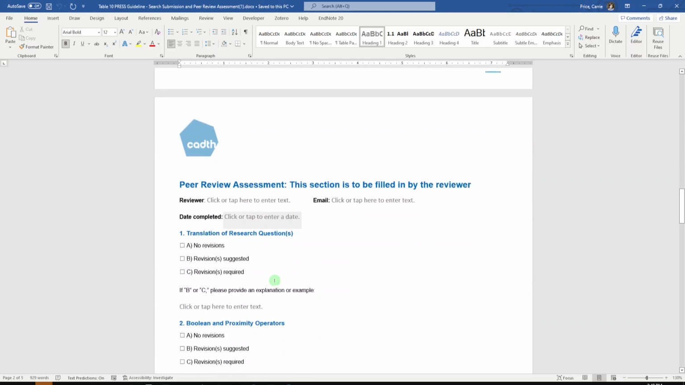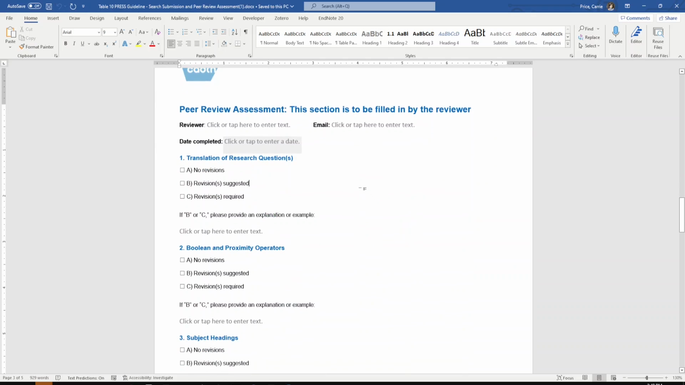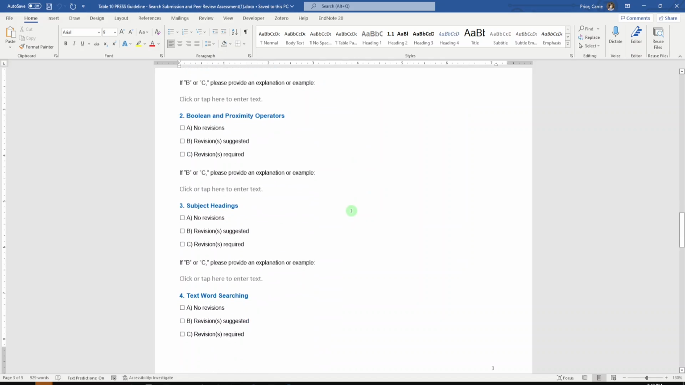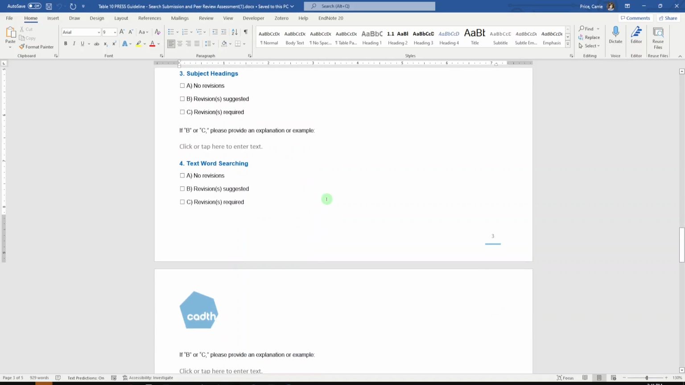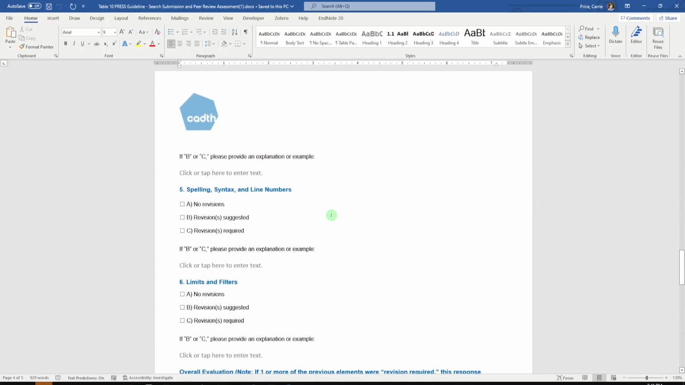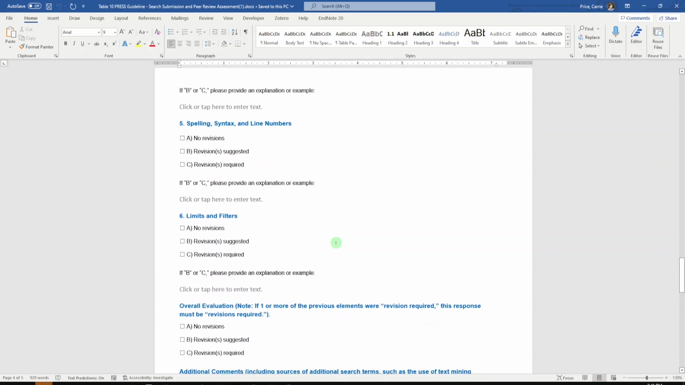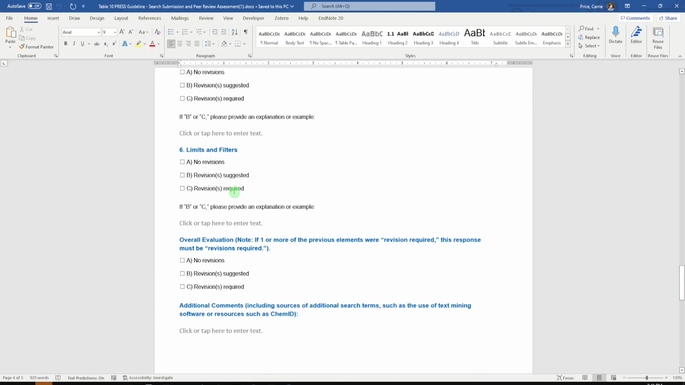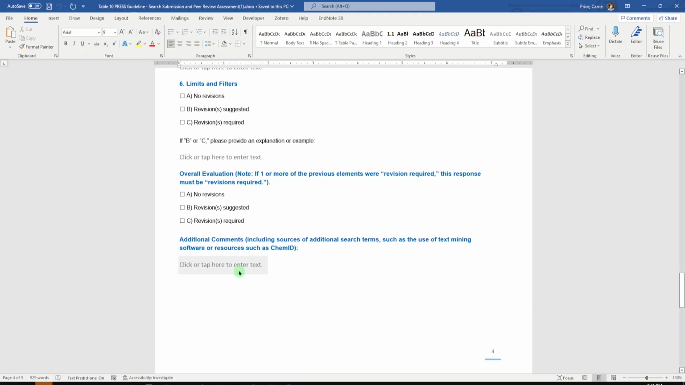Reviewer name, email, date completed, and then they look at each of those elements. Translation of the research question, Boolean and proximity operators, for example, are there any errors, omissions, mistakes? Subject headings, are they appropriate? Are we missing some? Are there some that don't belong? Same with text words. Spelling, syntax, and line numbers. Limits and filters. And then if any of these are revisions required or revisions suggested, then the overall evaluation needs to be either revisions required or revisions suggested. Or if there are no revisions, then the reviewer checks no revisions. And they can add some commentary down here.